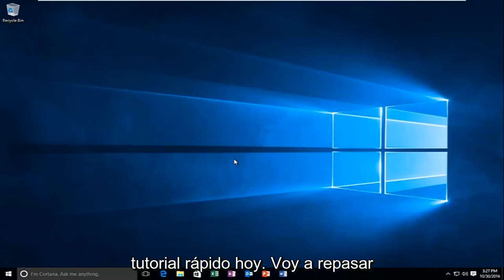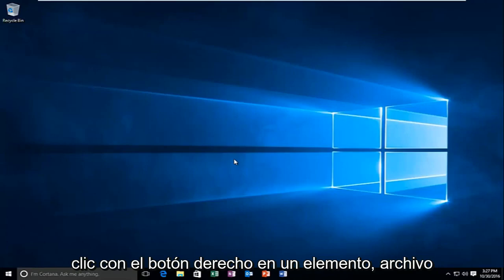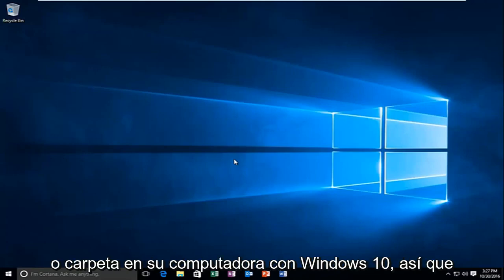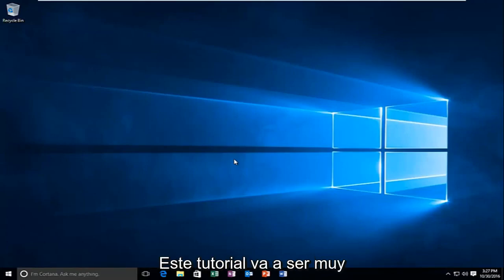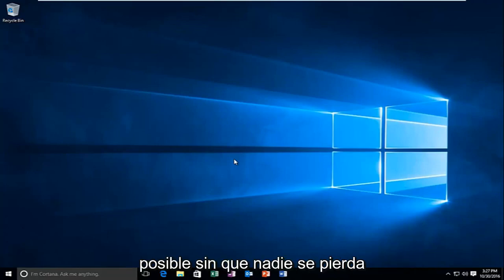Today I'm going to be going over how to hopefully resolve a delay when you're right clicking on an item or file or folder on your Windows 10 computer. So this tutorial is going to be very straightforward and we're going to try to go over it as quickly and efficiently as possible without getting anybody lost.